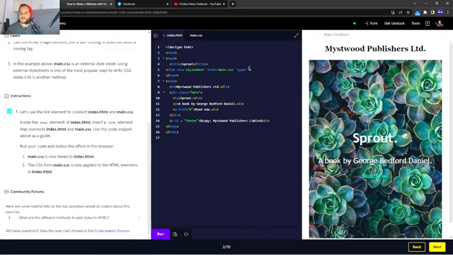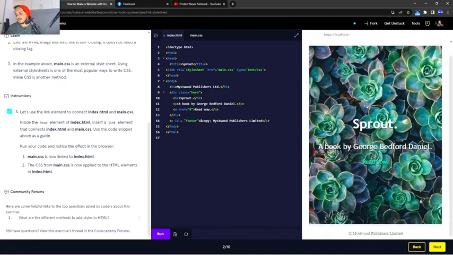Yeah. Here in type, you can just add text/CSS. I would rather add style/CSS, but that's okay. Okay, let's move forward.